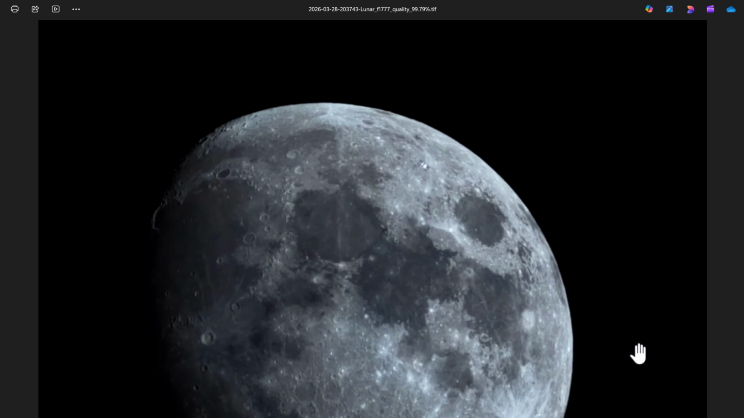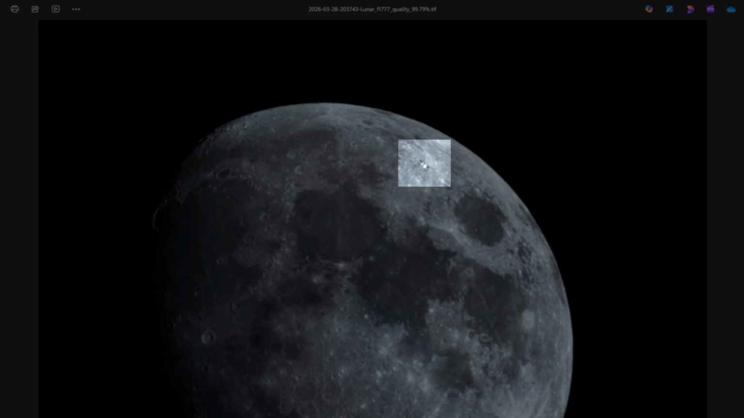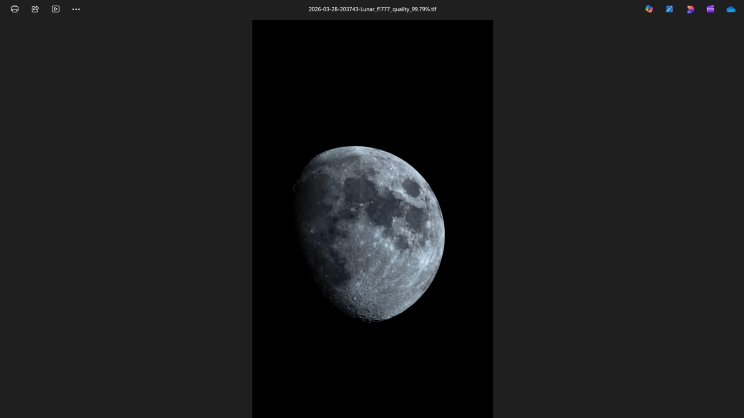And it's pretty amazing to see that we were able to capture that from the Seestar. But we want to also make a composite image, so that's what we'll do next. The first application is going to be StarStax.